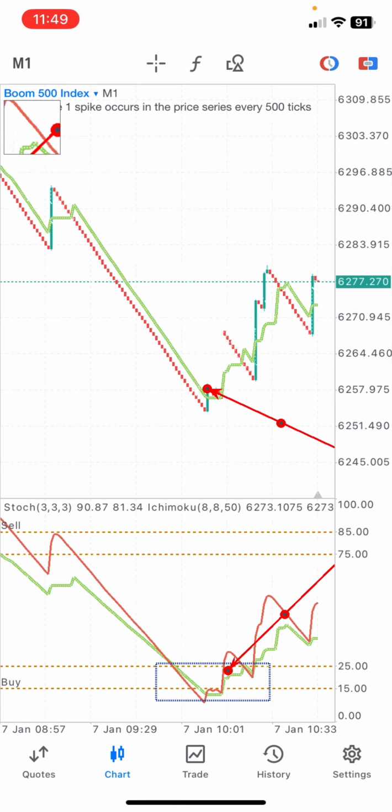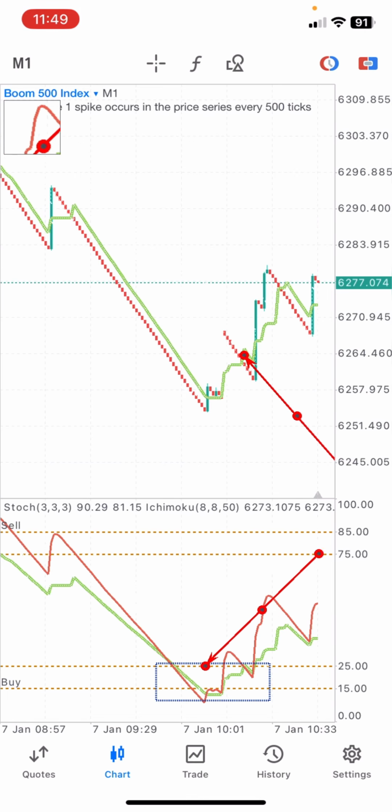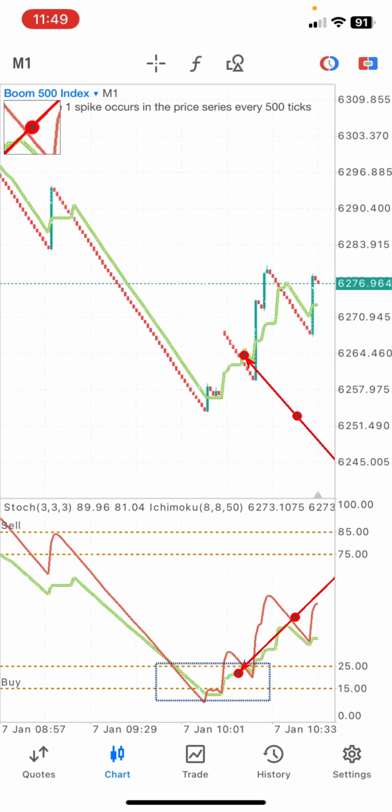Okay, now the touches is what gives us an entry. We don't judge this Ichimoku right here. What we judge the Ichimoku for is for clean direction. What gives us a sniper entry is the moving average. We wait for the moving average to touch the Ichimoku line.